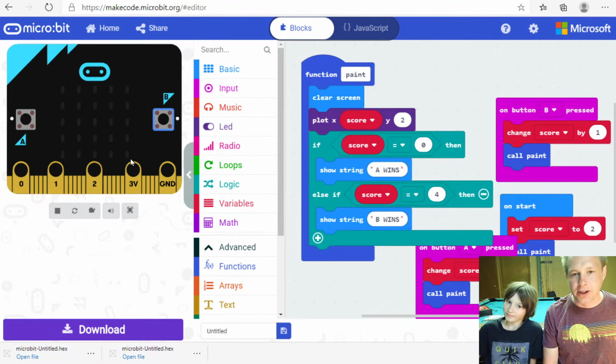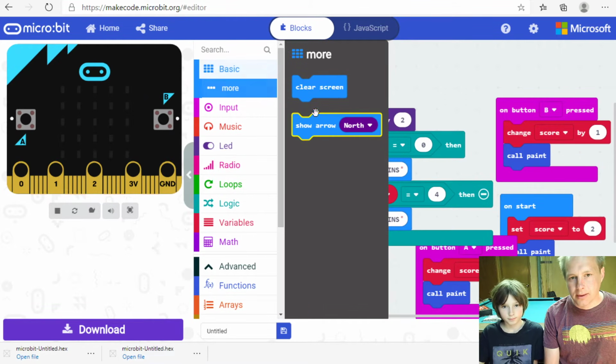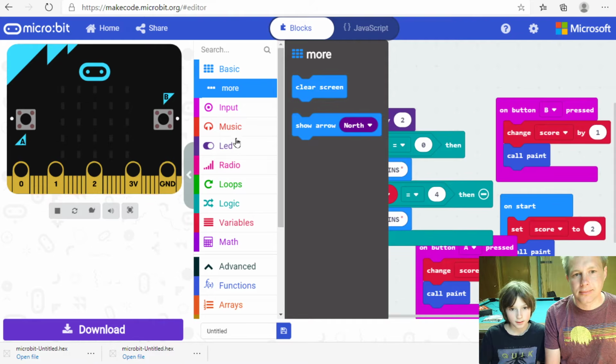So I think there's two things we should do to finish our game. We need to reset the micro:bit once somebody has won. So, no, we could just set the score back to 2. Oh yeah.